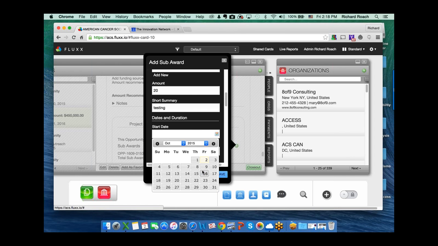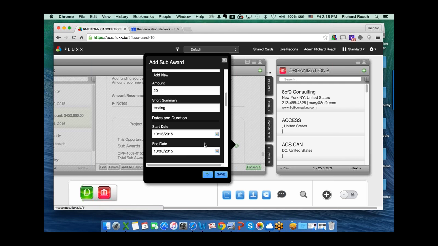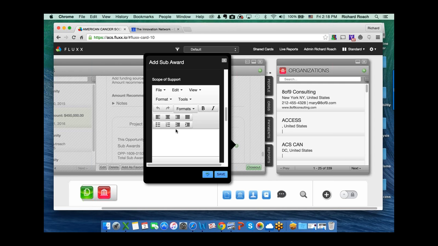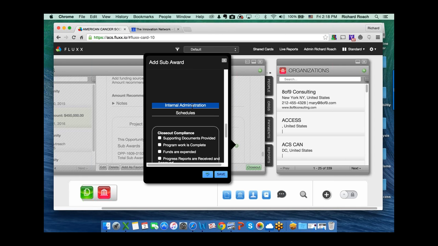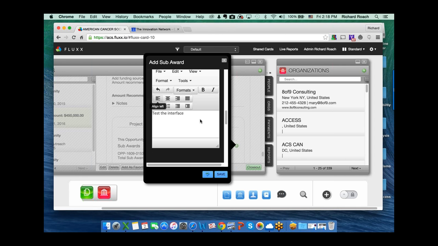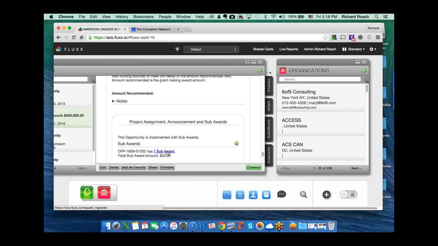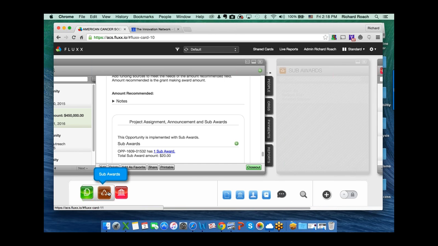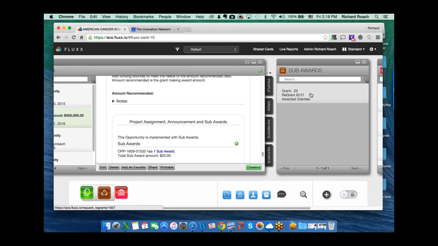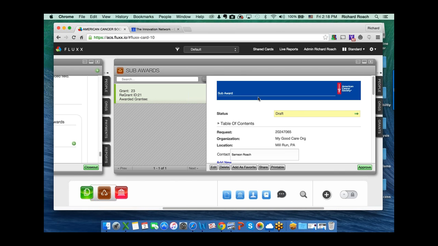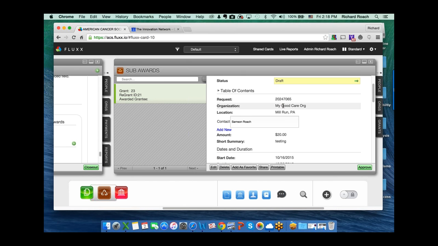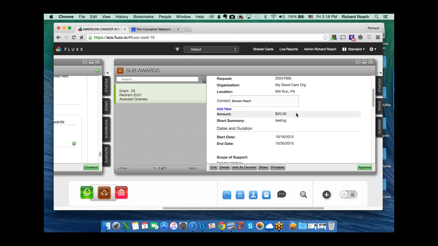Duration. This is start and end date of the subgrant or subaward. Same difference. And then the scope of the support. Test the interface. And then that's the initiation of that subaward, right? So it's here. If we click on the subaward, it's going to open the subaward in the subaward's card, and we can go in there and we can see that's the content that's been added to it.